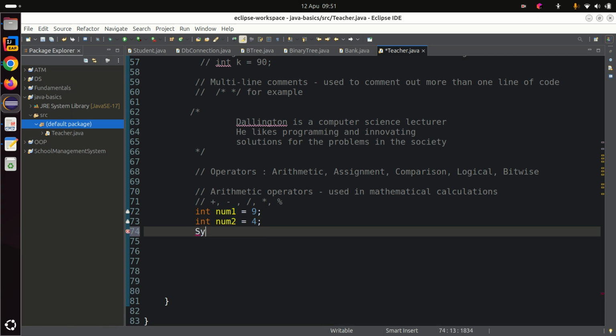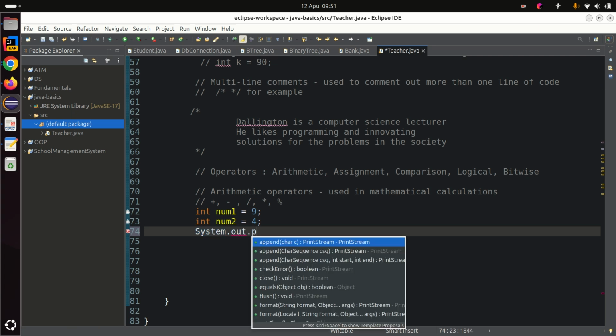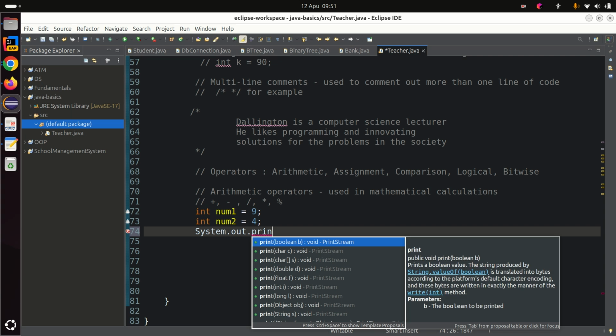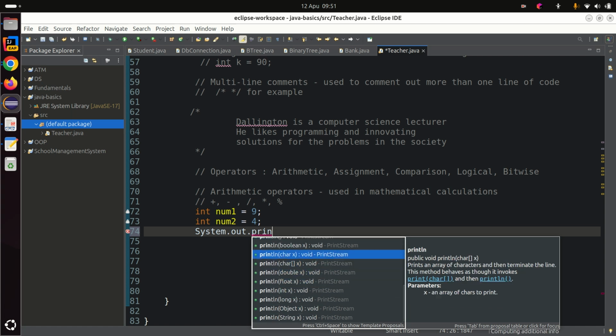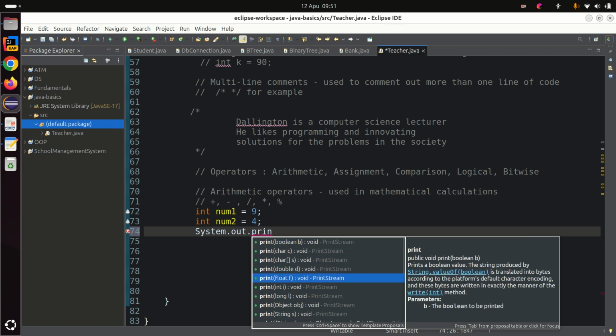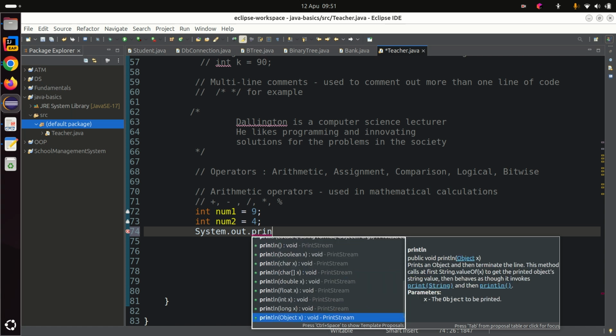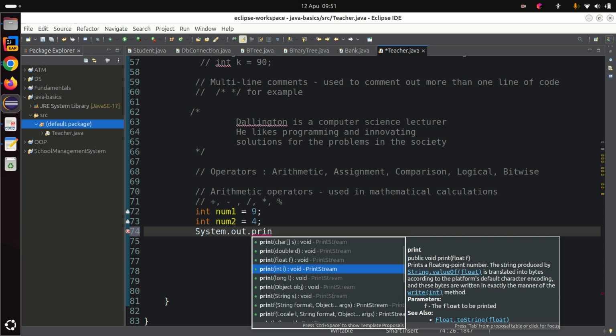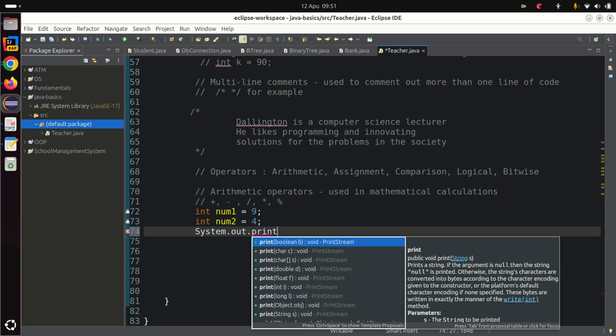Now in Java, if we want to print, we use system.out.print. There are very many; this is an overloaded method. If you can see it, there is print for int, float, or whatever you want to print, so it's overloaded. Then there is println. Println inserts a new line after printing. So we can use println.